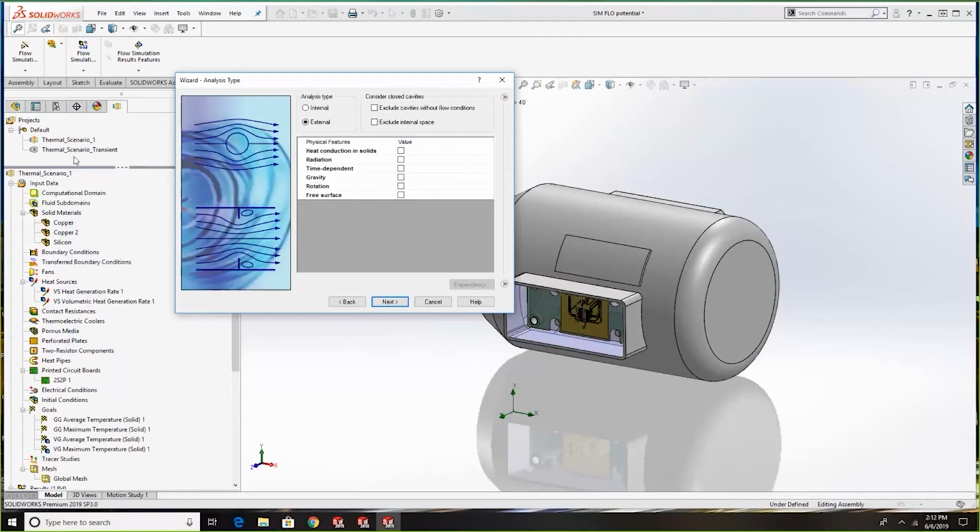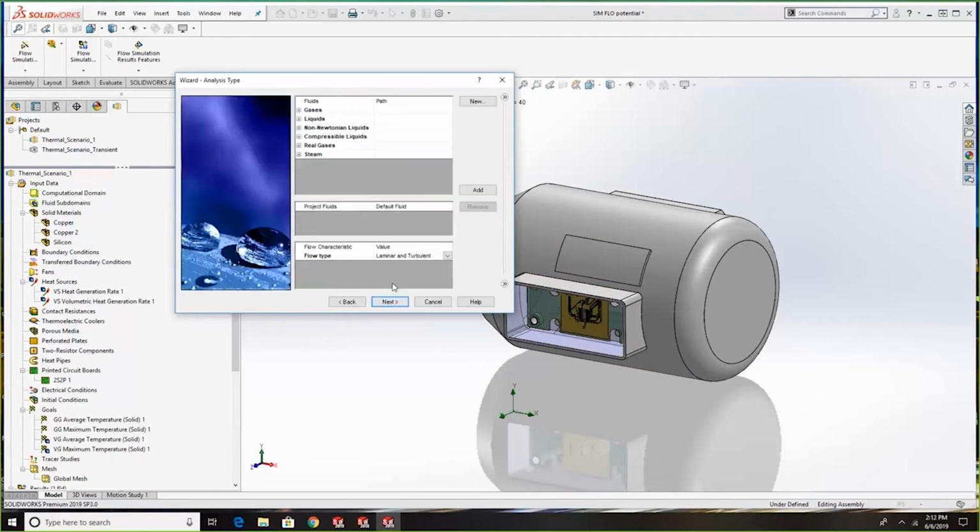The first one we're running is a steady state scenario. In this case, I need to turn on heat conduction and gravity to consider natural convection, and then I hit next.